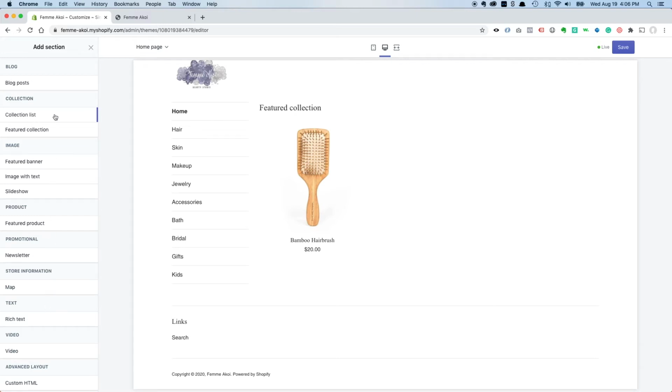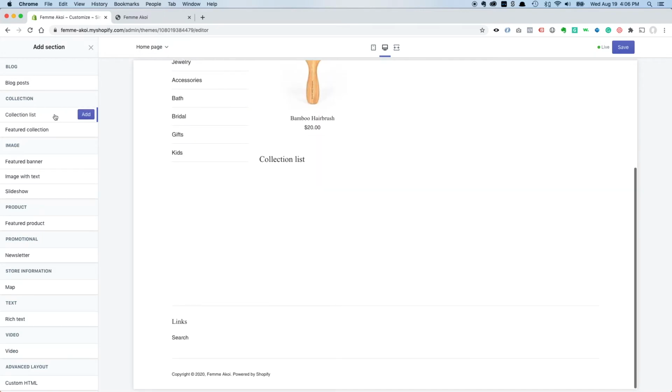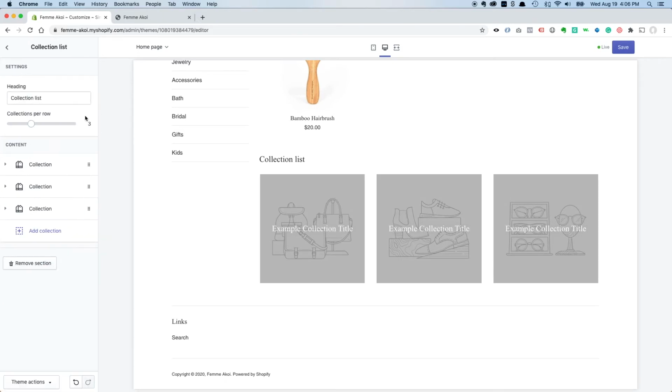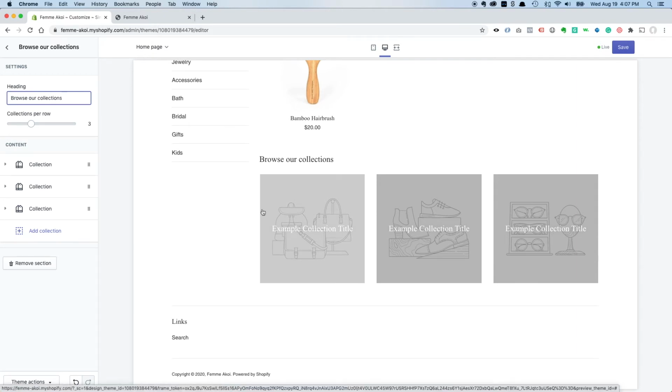But the one I want right now is this collection list. So I'm just going to click on it, and it will insert it in here temporarily just to show you what it looks like. And then when I click Add, it will add it and take me to the settings. So these are the settings we have. Collection list. I think I'll change that probably to Browse our collections. And then collections per row. Three is fine. But I think I have nine collections I'm going to add to this. So I've got three in here right now.